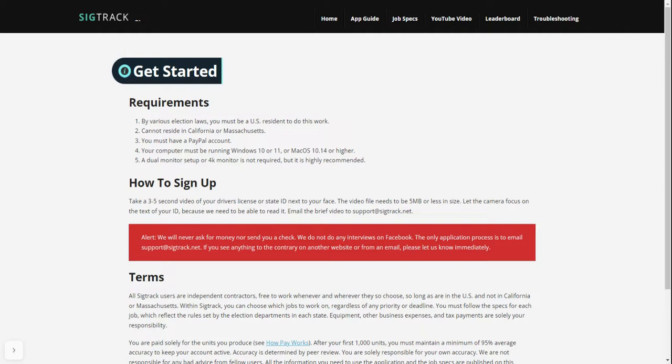You must have a PayPal account, okay, for this job. And once again, you need Windows 10 or 11, or Mac OS. And then a dual monitor setup or 4K monitor is not required, but is highly recommended for you, okay? So how to sign up.